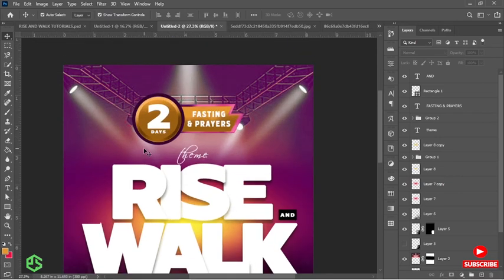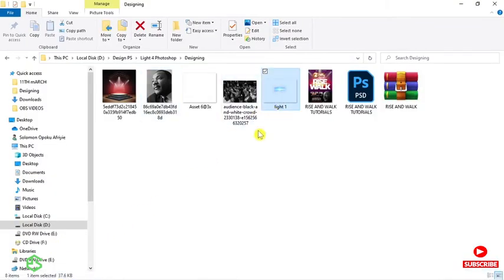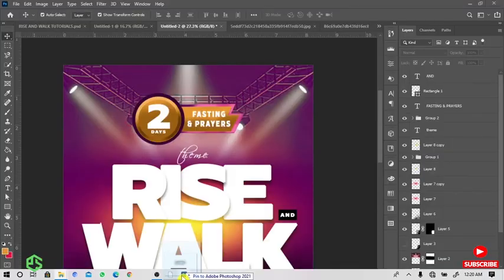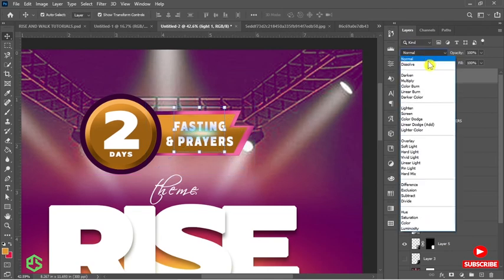A little touches. I'll go to my source file and I'll bring in the lights, which is coming to do awesome magic. Position it somewhere here, increase its size, go through your blending mode and see what best works for you.